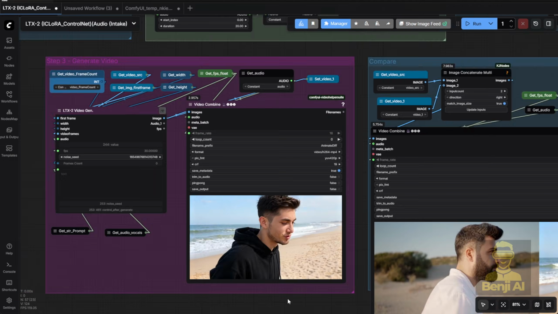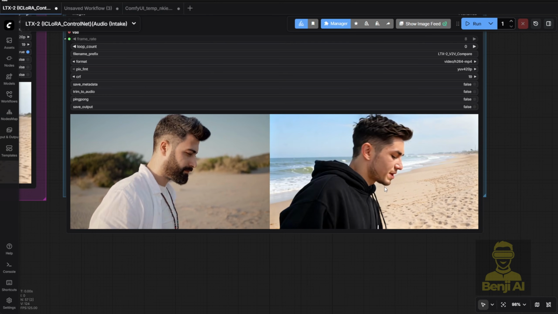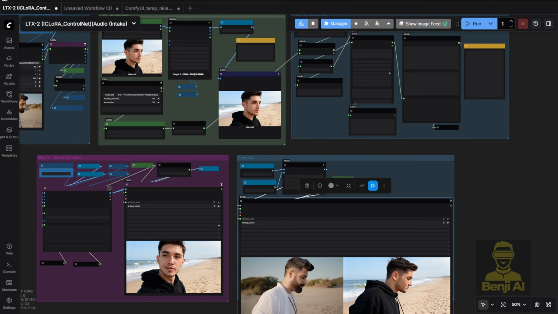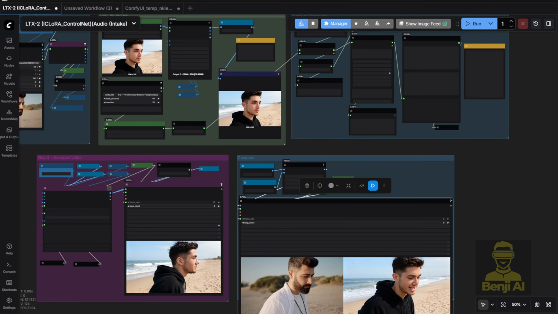So yeah, that's a quick update on how you can use LTX video with your own custom audio. Super flexible, super expressive, and way more controllable than starting from a static image.